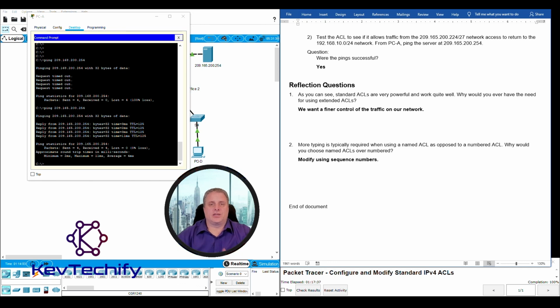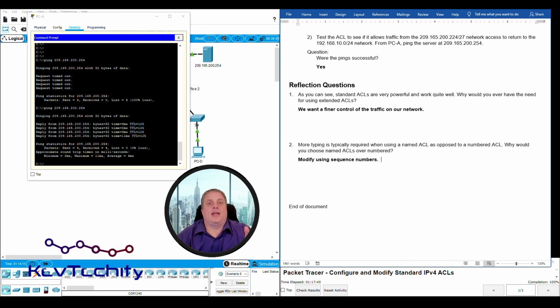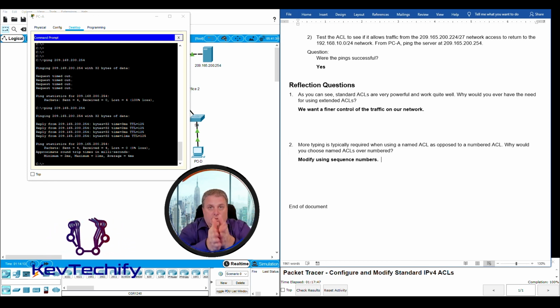And the other reason is you could give it a descriptive name, meaning block telnet traffic could be your ACL name. And that would be a little bit easier to remember what that ACL does versus ACL number 12. What does ACL number 12 do? You can't tell necessarily by the name. Maybe you'll memorize it, maybe you won't, but if you gave it a name, it could be descriptive. So names are more descriptive.